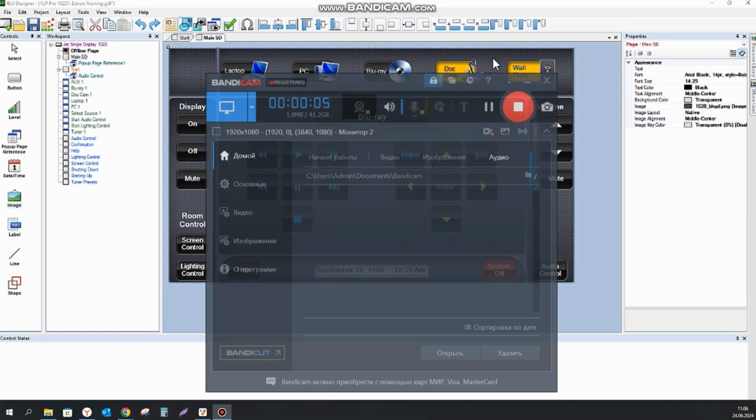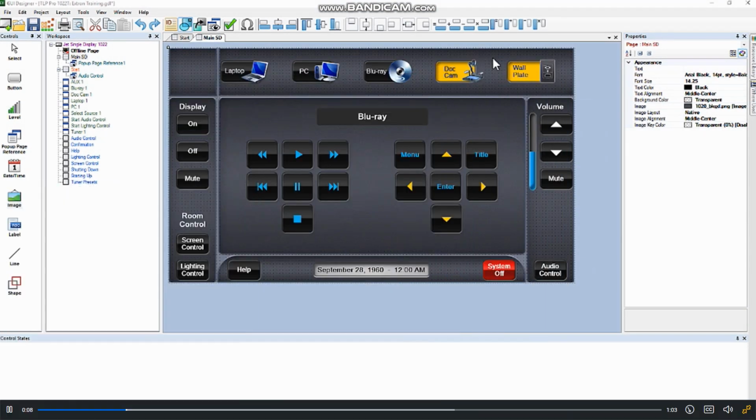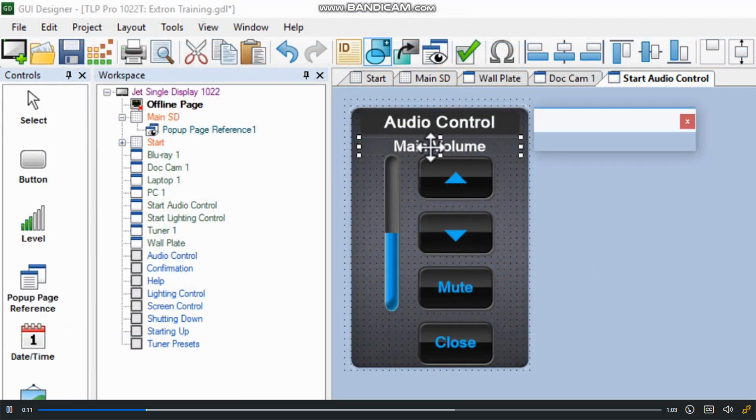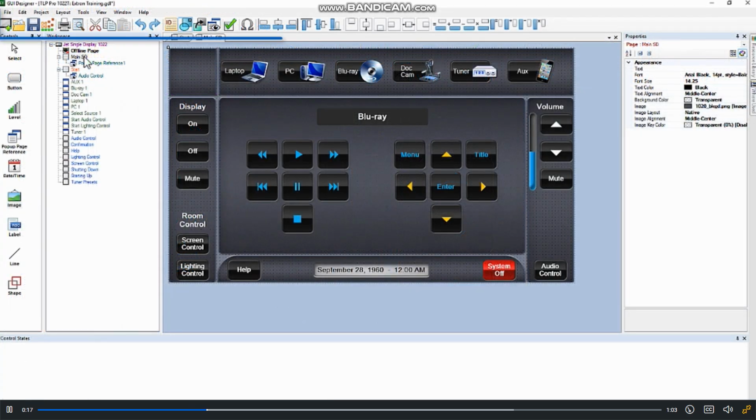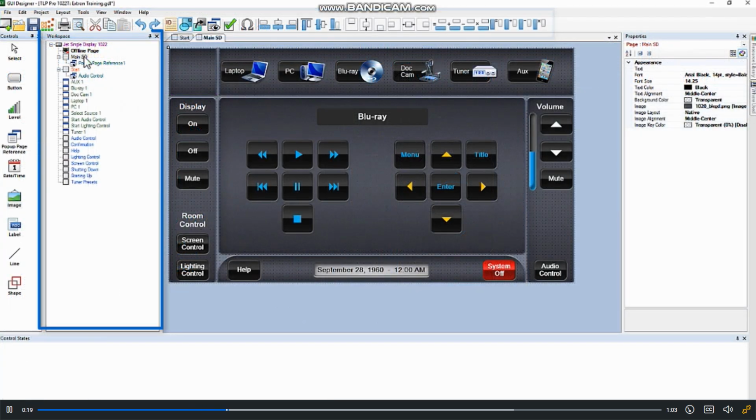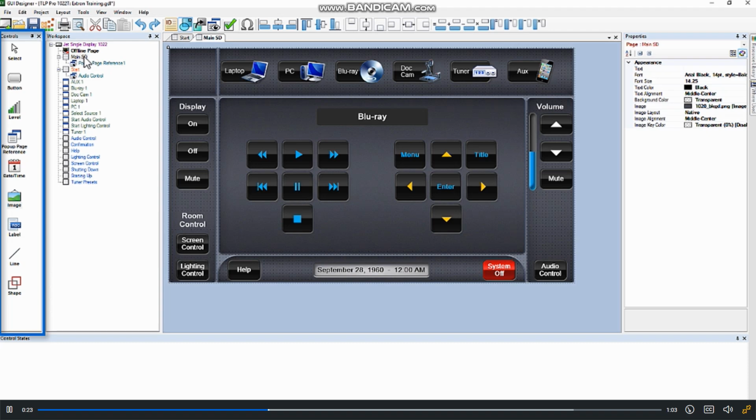GUI Designer is an easy-to-use yet comprehensive software application that is used for the design, creation, and maintenance of custom TouchLink Pro user interfaces. It includes tools for modifying the appearance of various pages, pop-up pages, and graphical control elements such as buttons, levels, and labels.